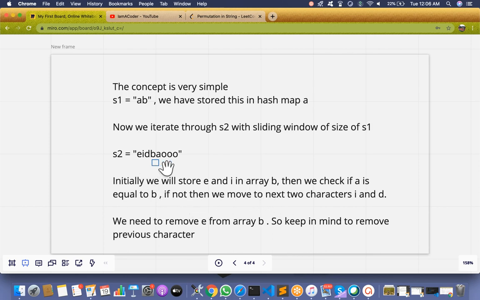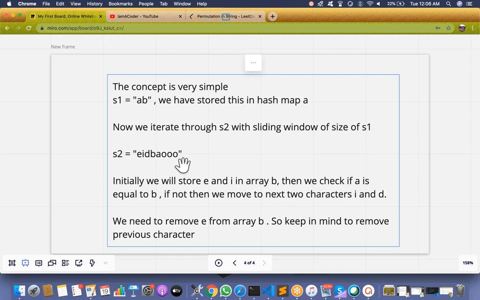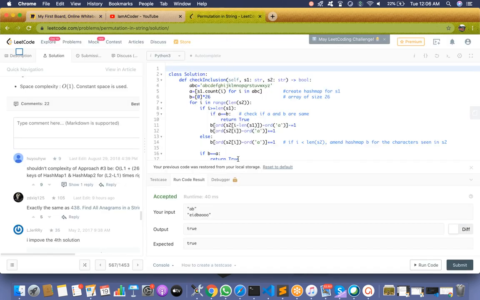We will look at I and D, but one thing to keep in mind is that now we need to remove E, because E's position we had already made 1, so we need to make it 0 again, because now we have moved to another sliding window which has two different characters, I and D. Similarly, we will keep iterating until either we get a permuted form like BA, or we come to the end of the string, and if there is no permuted form of S1 present in S2, then it would simply return false. So let's look at our code.